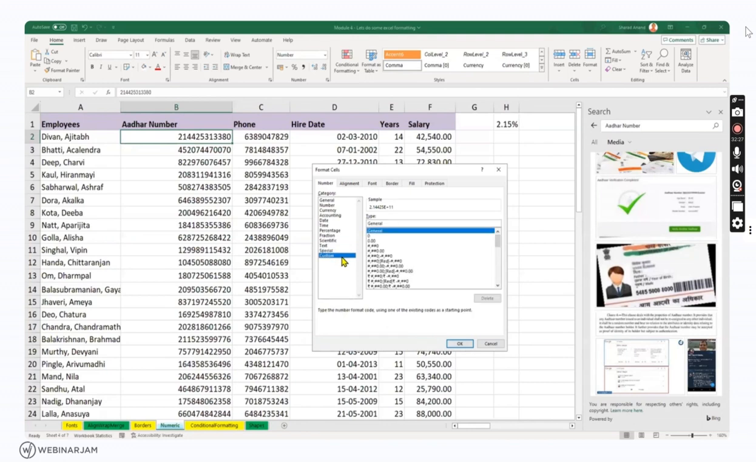But we have Custom. Custom means we can create or customize our options on our own terms and conditions. In the General type box, we click on that and we can remove what's in there.